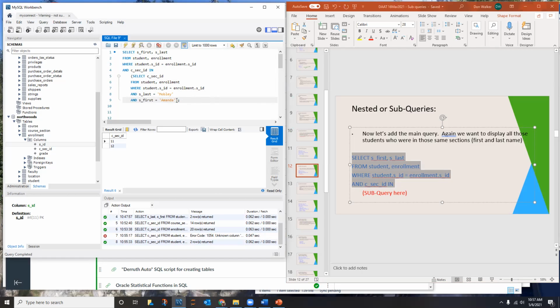Everything within those parentheses is returning a value or values that will be evaluated by the main query. So this should get us everybody that's enrolled in section 11 and 12. Let's see if I got it right here. There we go.